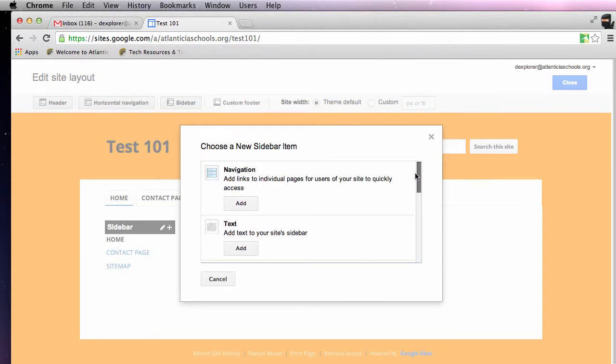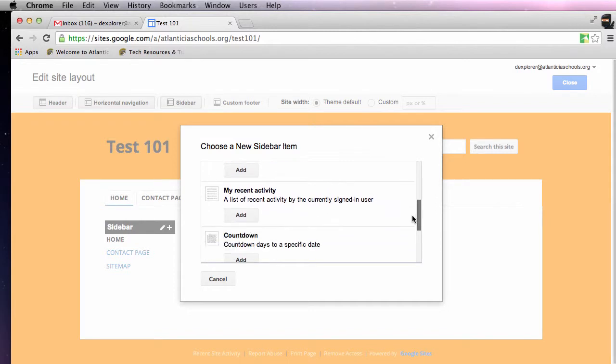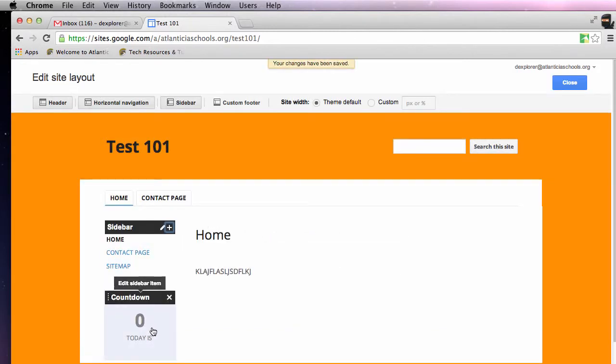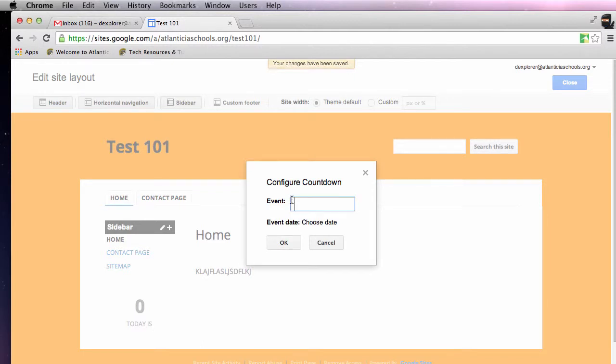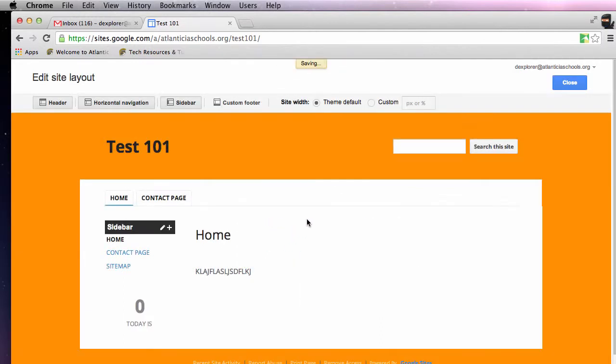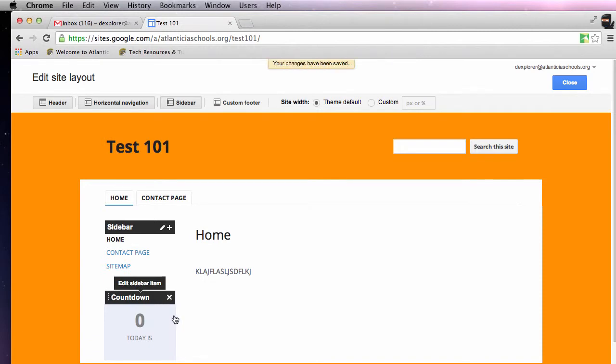You could add a text box. You can add navigation. I like the countdown. If I choose the countdown, maybe I want to do the first day of school or the last day of school. I can do last day of school, and I choose a date. We'll just pretend it's going to be March 28th. And I hit OK. You'll notice now I have a sidebar item.